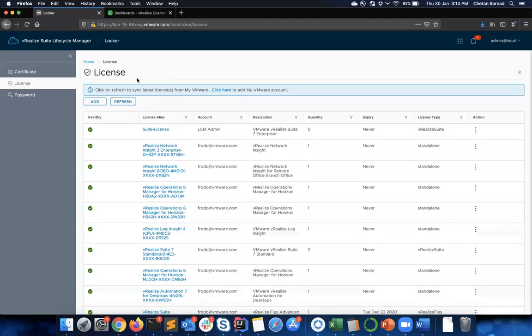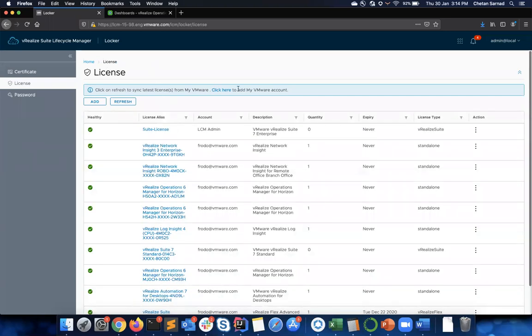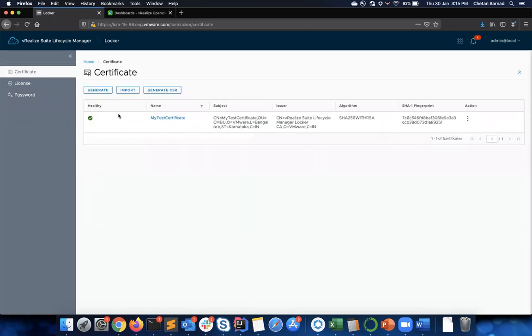Then there is a license tab. You can add any of your licenses that you already have. We also have an integration with MyVMware. Most of you might have a MyVMware account. We have a place in our settings where you can go and register your MyVMware account. What LCM does is fetch all the licenses you have from your MyVMware account and list them down, so that while installing any of the products, you can select any of these licenses for your installation.